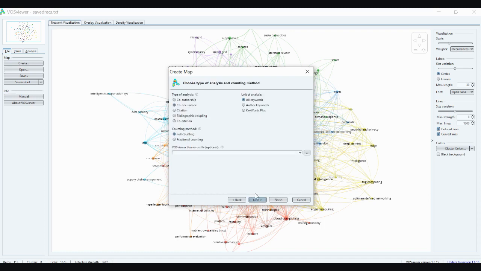You click next. Now, there's various types of analysis and unit analysis you can do on counting method. Leave it at the default, full counting. Leave it at the default, all keywords. I'm interested in all the keywords. And co-occurrence here, I'm not interested in the authors or their citations or the coupling or the co-citation. I'm interested in the co-occurrence of the keywords used.